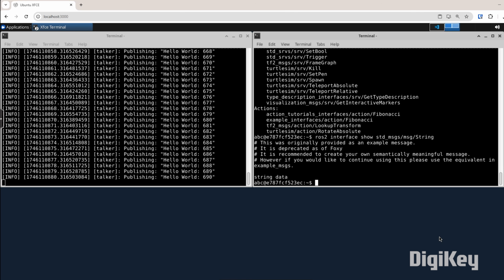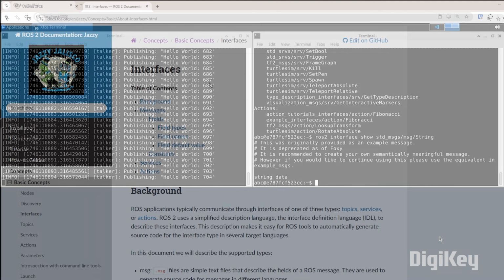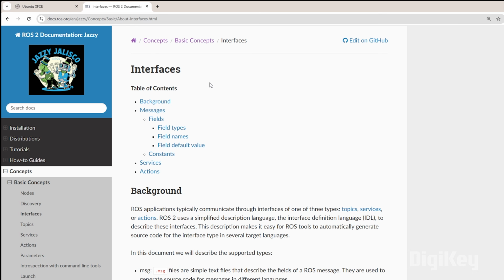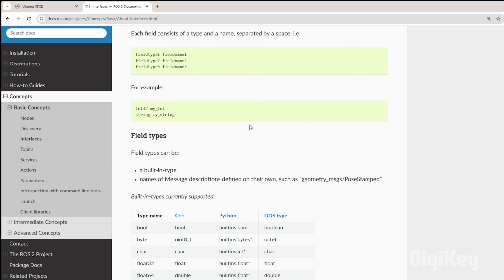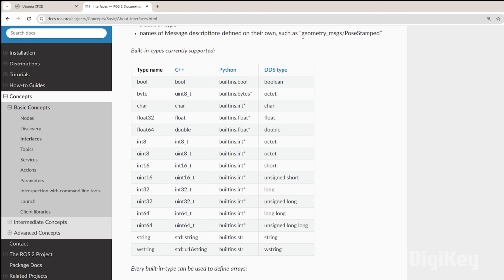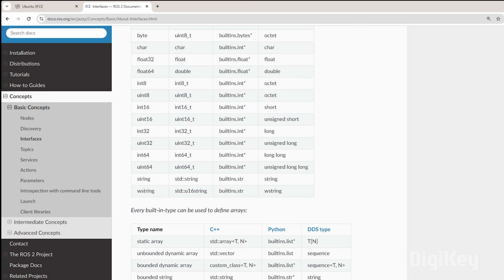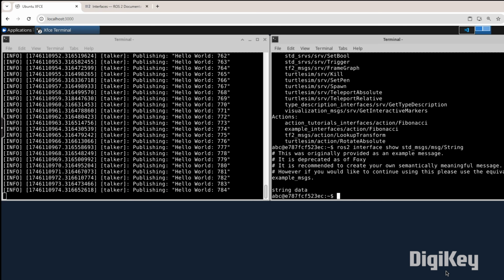ROS 2 is strongly typed, so anytime you pass messages on topics or through services, it must be done through one of these interfaces, and the interface must describe the data that is being passed, including the type of data. If you navigate to the documentation for your distribution of ROS 2, in this case Jazzy, go to Concepts, Basic Concepts, and Interfaces, scroll down, and you can find all of the supported field types for your various interfaces. Any of these can also be used to define arrays for that particular type. Let's go back to our Ubuntu instance.